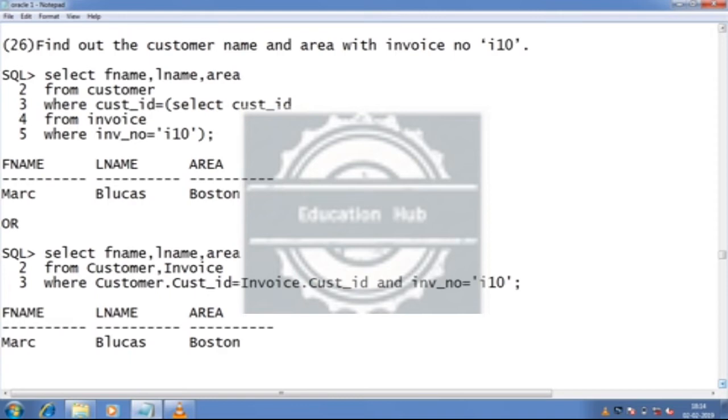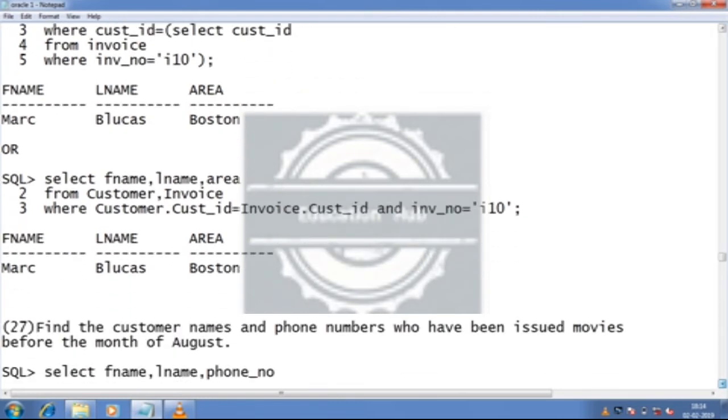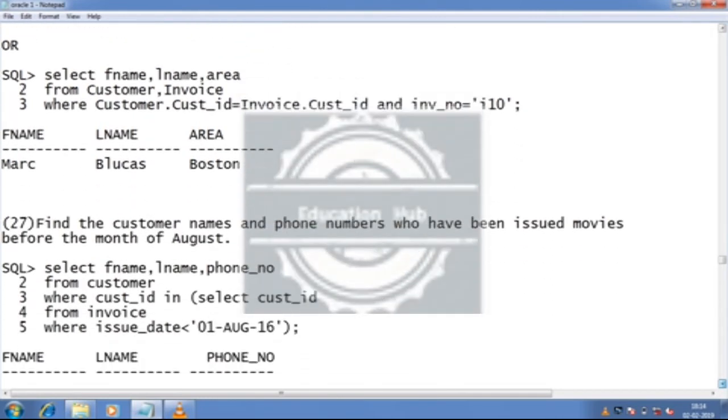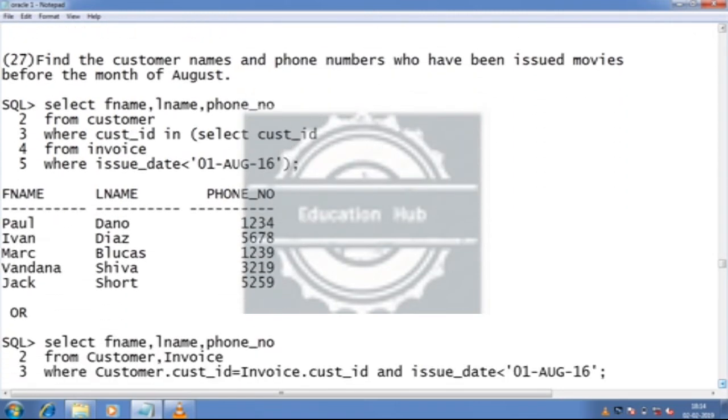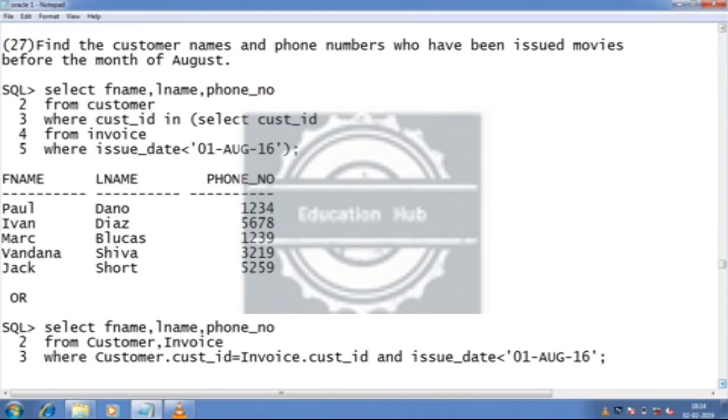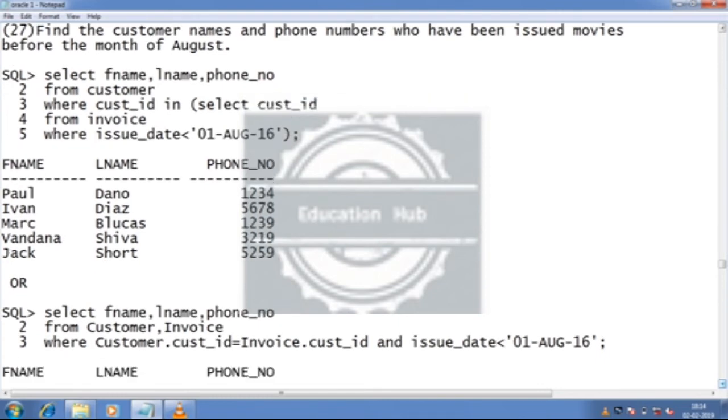Now question number 26 is coming. Find out the customer name and area from invoice I-10. Here also I need F name, L name, area from customer, where customer ID equal to select customer ID from invoice table, where invoice number equal to I-10. This is a subquery that is given.